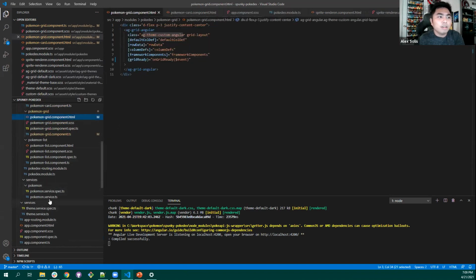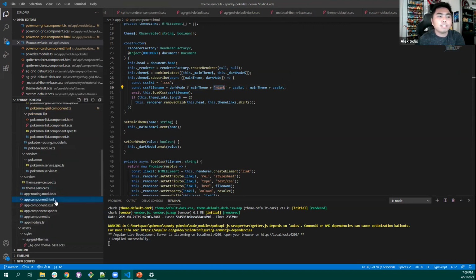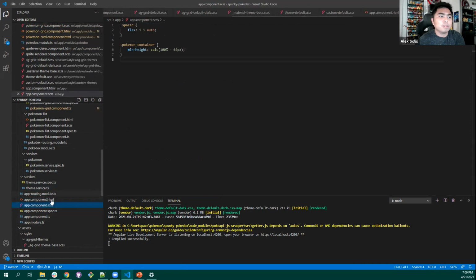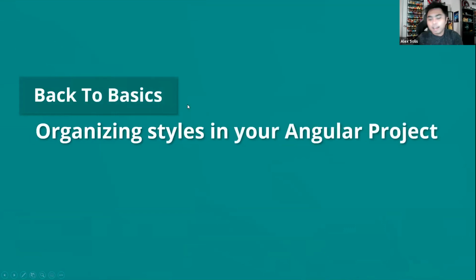And then the service sample is going to be for the theme service. It just identifies by the name. And then you just have this big switch that I placed in for the dark mode to set it off with that injected service. So yeah, that is my talk on organizing your styles in an Angular project with frameworks.